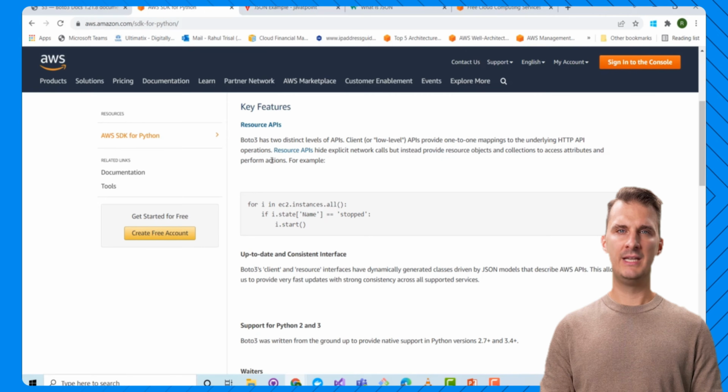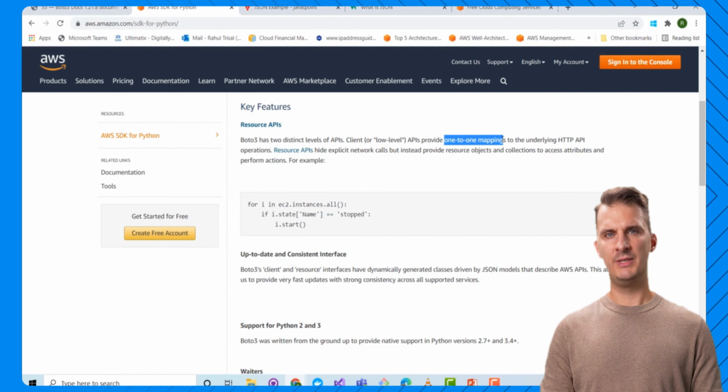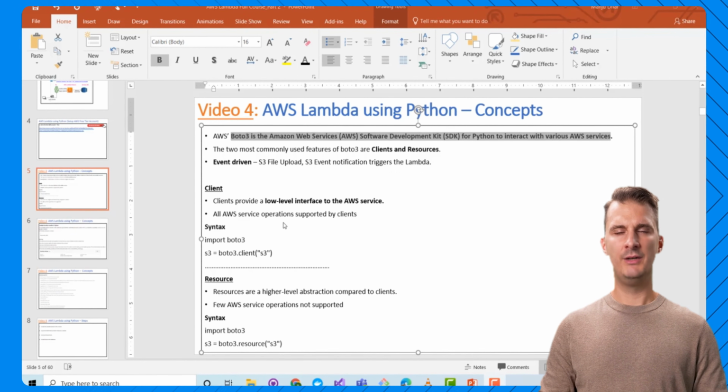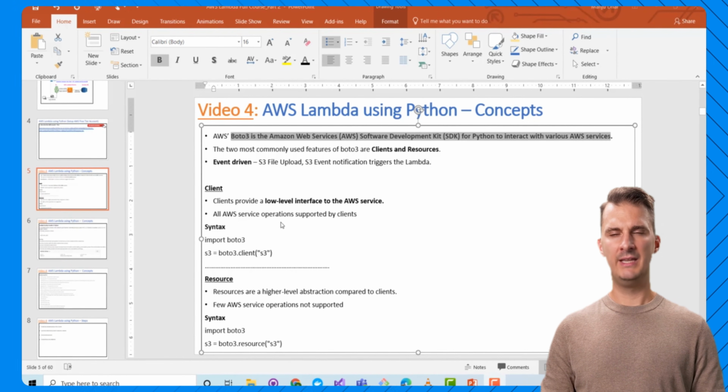Now it has 2 key features. One is the client. Here you see the client, or low-level APIs, that provide one-to-one mapping to the underlying HTTP API operations, and then you have the resources API. Let's quickly discuss what that means. As it says, client is a low-level interface, and the benefit it provides is that for each AWS service operation, it is supported by the client. But the downside is that you have to write a little bit more code. Mostly you'll get a response as a dictionary.